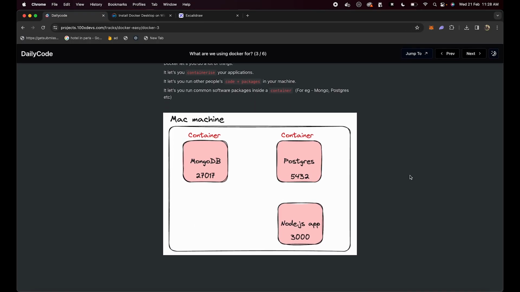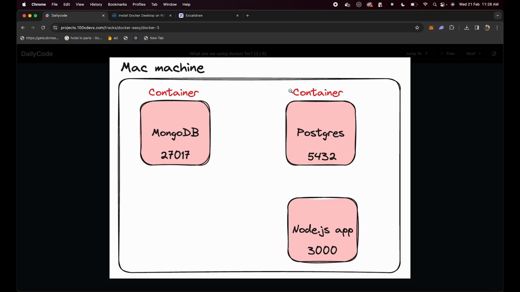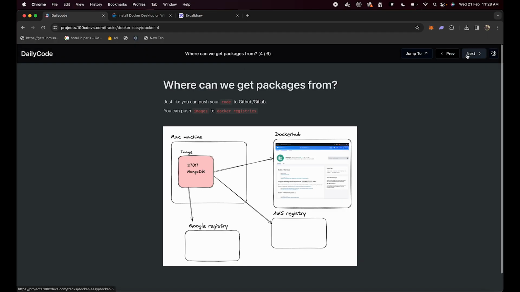I hope you understand what containers are by now. On my Big Mac machine, I can start a small MongoDB container, a Postgres container. I can also start a Node.js application. These can be multiple mini machines that run on my Big Mac machine. We look at the command that lets you do it.